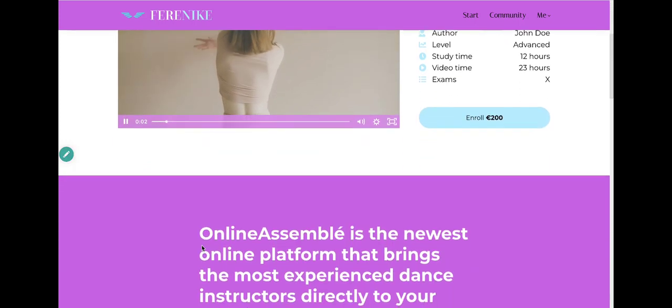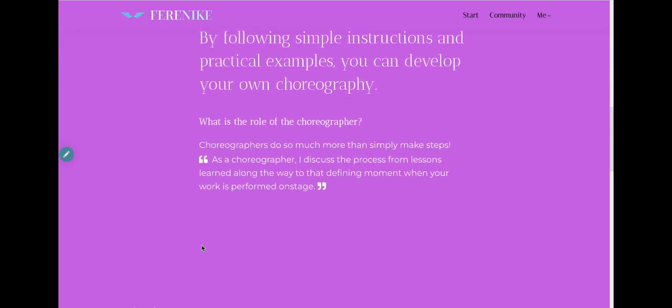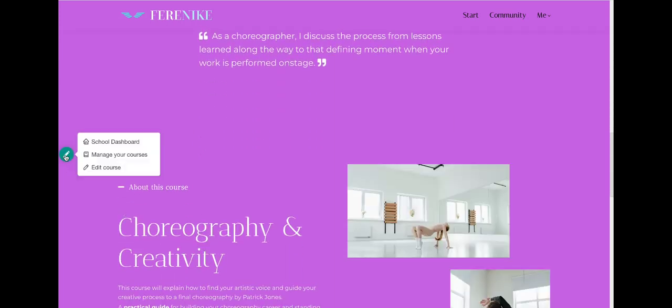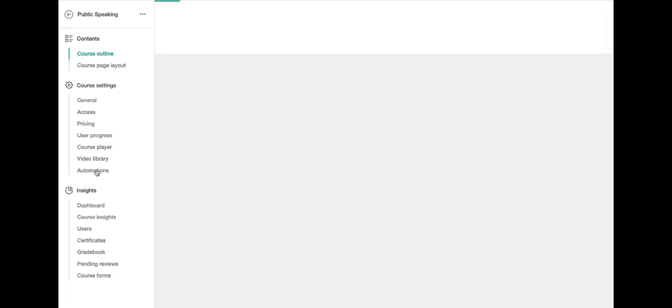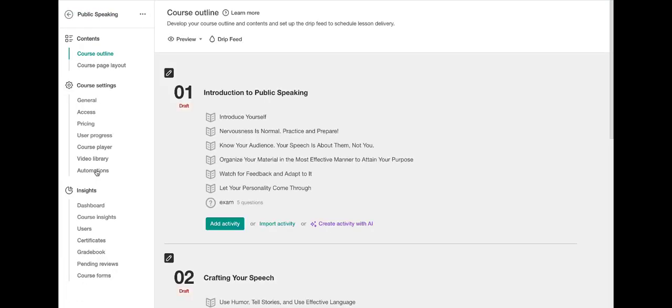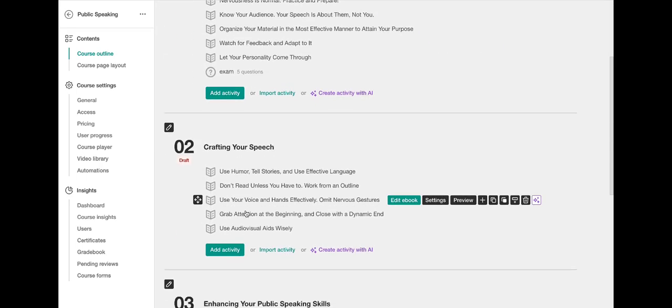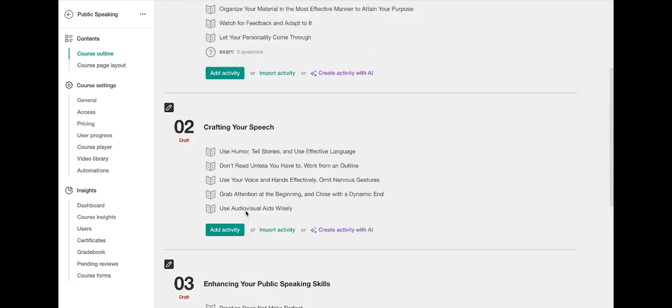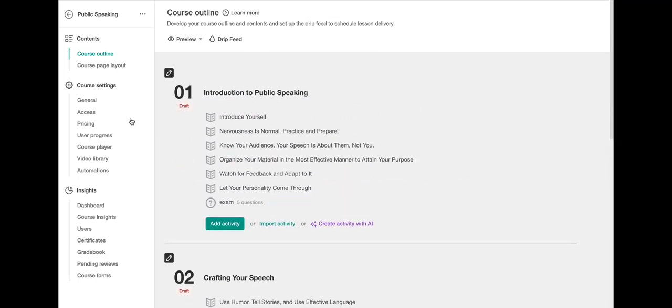So this is the page where people can go and see what the course is all about. Actually, let me just go back into the course page and show you a little bit more here, and then we're going to go into the course pages later. So this is how you're going to be able to build your course, and then you have all of those different sections as part of the course.